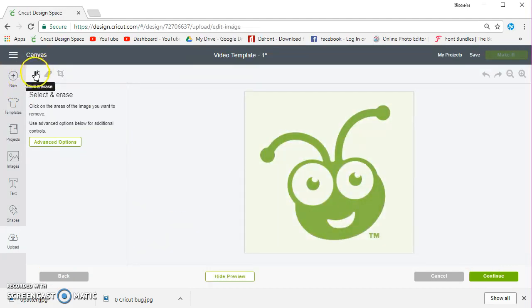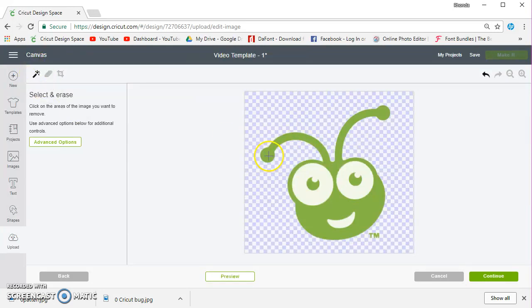Now we have options. It automatically defaults to a wand. You see the cursor here. If I click here, it deletes the white. If I click here, it deletes the white, and the white, and the white. Now I can preview my cut file, and this is how it's going to cut. All right. Let me undo all that.